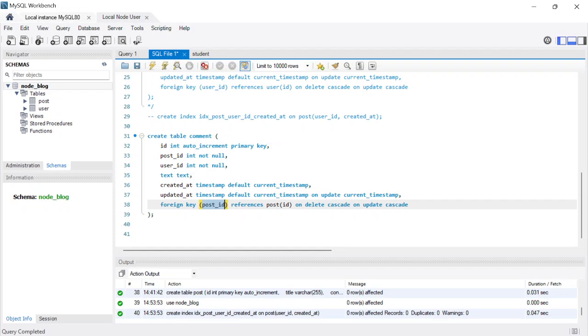We are referencing those columns on this comments table, right? So the two now are parents to this comments table, right? So what on delete cascade and on update cascade mean is that if I try to delete a post here, what will happen to the comments that are associated with that post? Like, you know that in a normal blog you have posts, then you have comments that are made under that post.